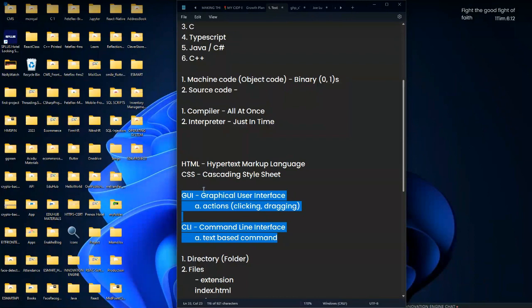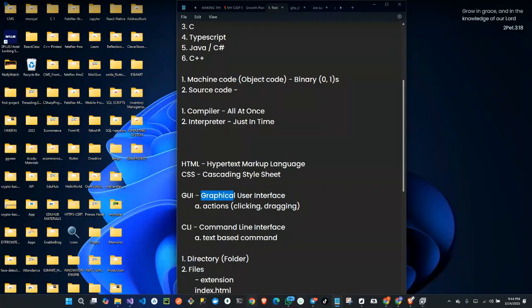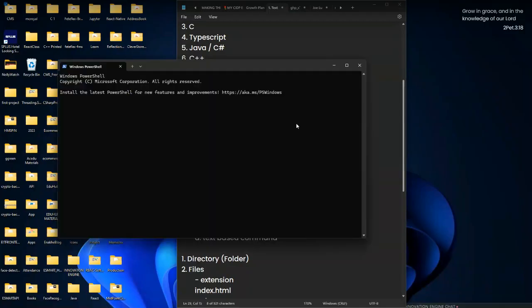Basically, the GUI has a graphical representation of what your computer has. Like you can see all these folders that are here. They are a graphical representation of my computer. The CLI does not necessarily have any relationship to all these jargons. This is how a CLI looks like.